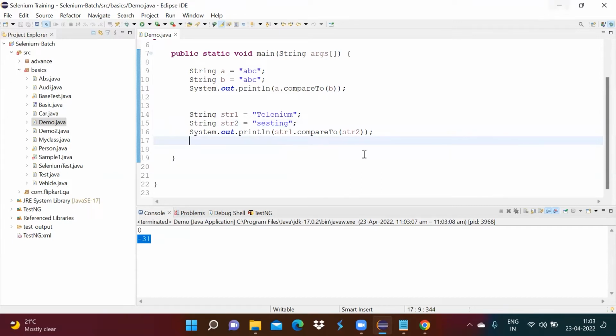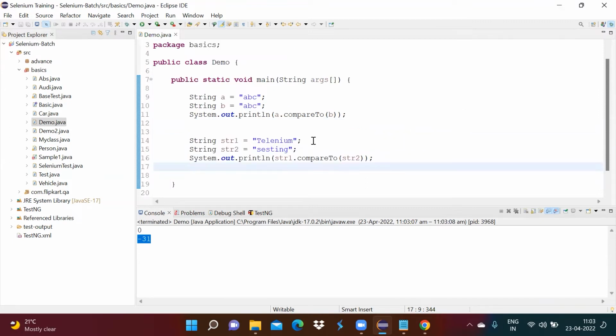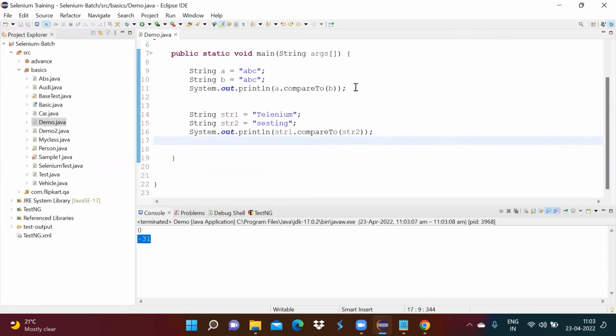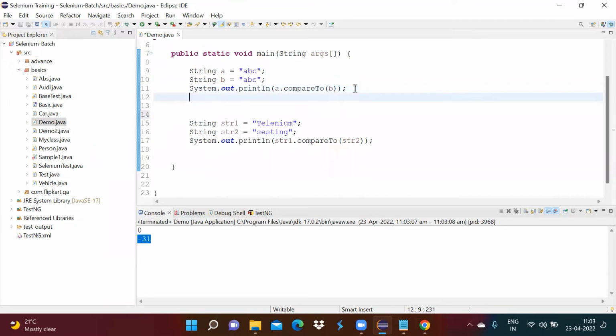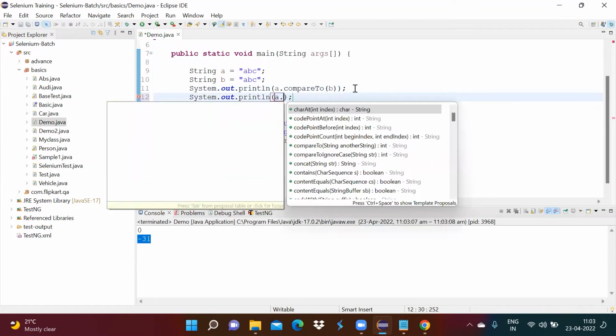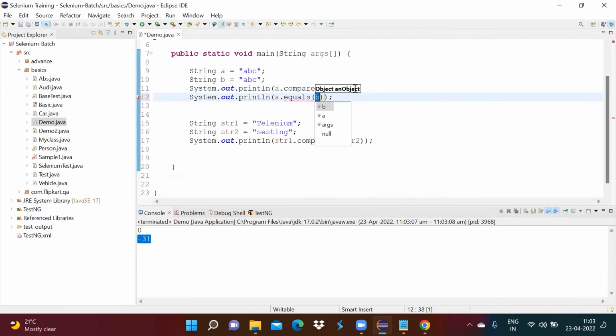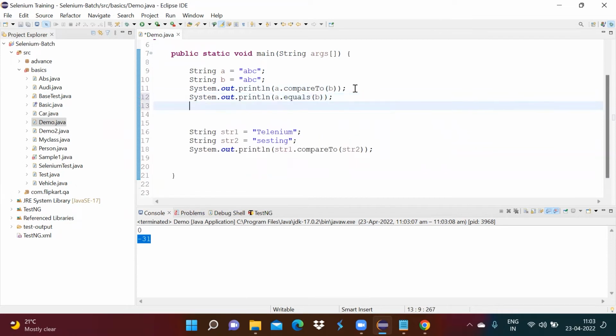Okay, so a couple more examples for this could be, instead of this, if I write A dot equals B. And A double equal B.